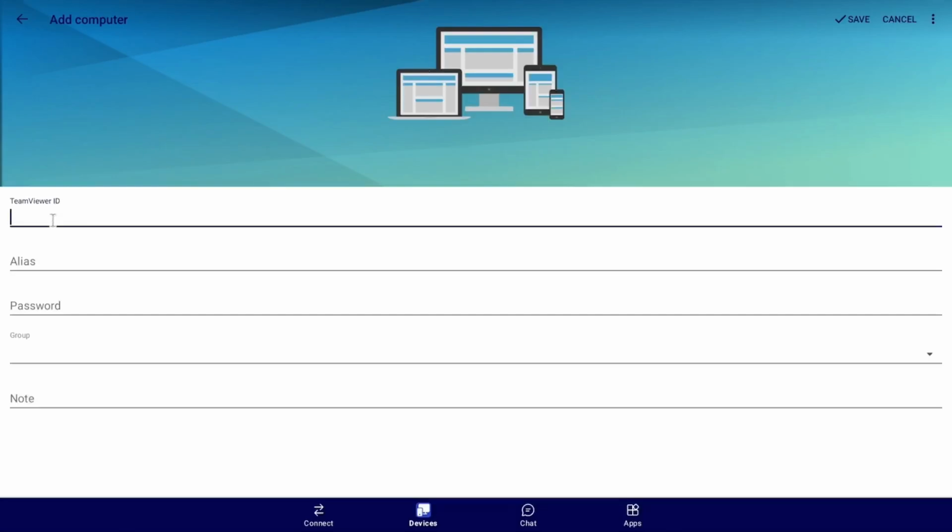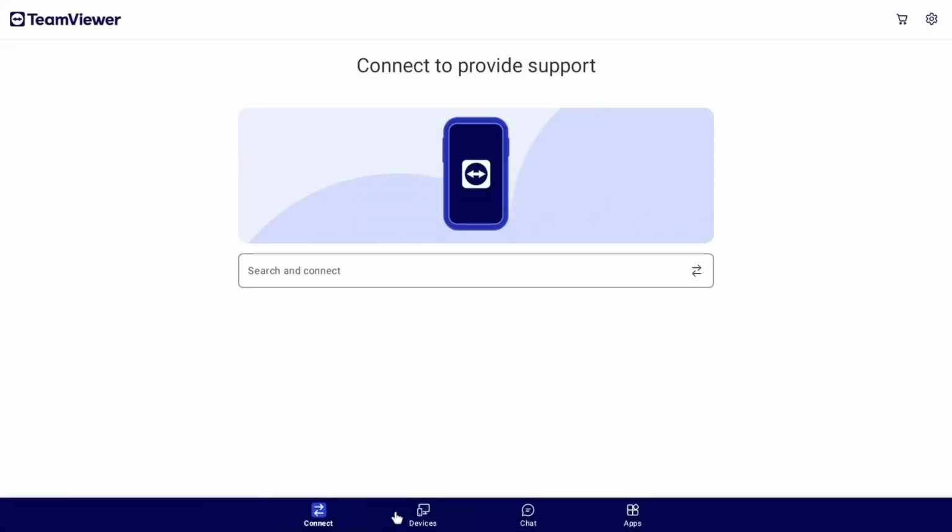Now you'll insert the Teamviewer ID of the other device, as well as the alias and the password. Make sure the alias and the ID are compatible for easy use. Then once you're done, you're going to click on Save.